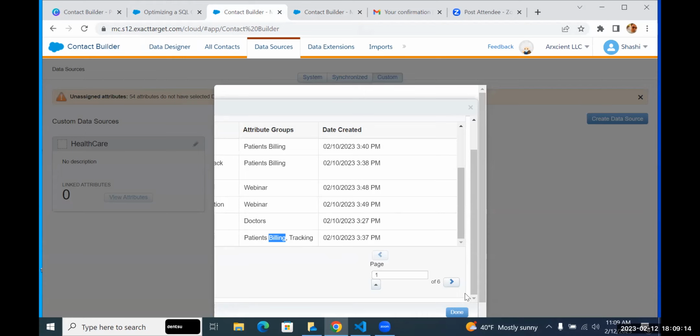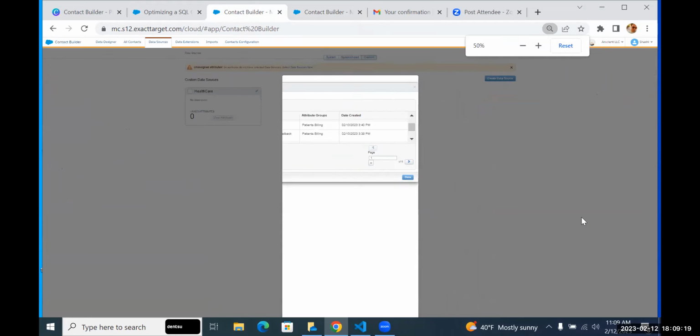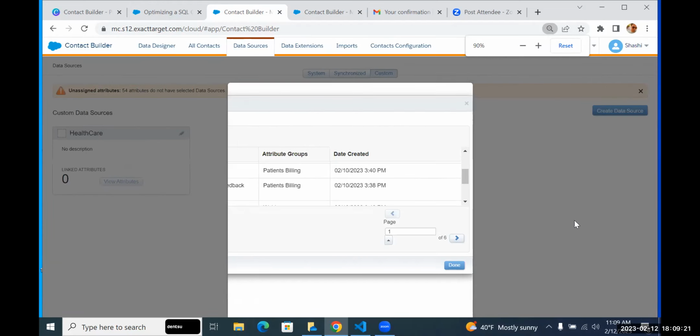And I don't know how to scroll. Let me just minimize. I don't know. Yeah, something wrong with the UI.